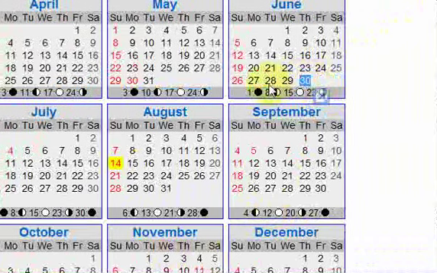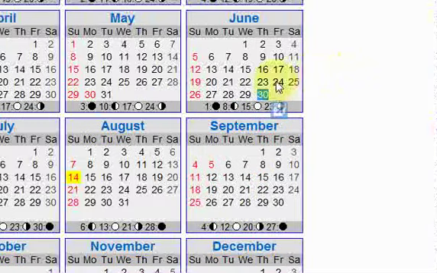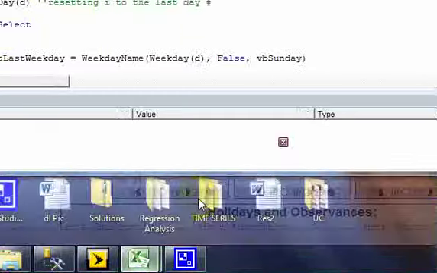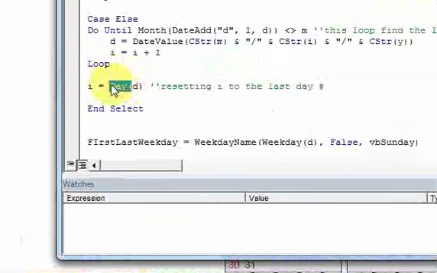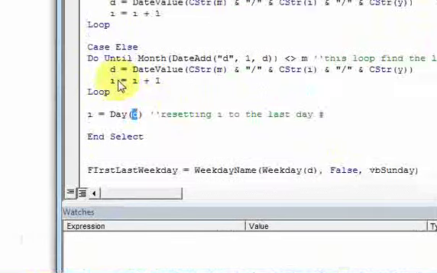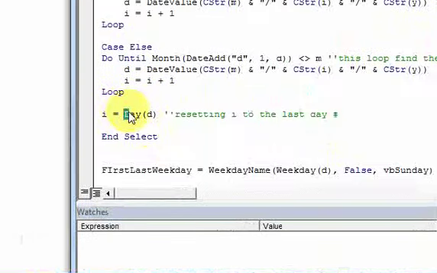And then we want to loop backwards, using the same logic, until we find a day that is a Monday to a Friday. In this case, we wouldn't have to loop backwards because we're already on a day that's a Monday, Tuesday, Wednesday, Thursday, or Friday. But the point is, we need to know what day we're on. We need to keep track of this 30, and that's what this Day function does. If you pass in a date, it will extract the day. So if I pass in 6/30/2011, Day will extract 30, and it'll assign 30 to I.